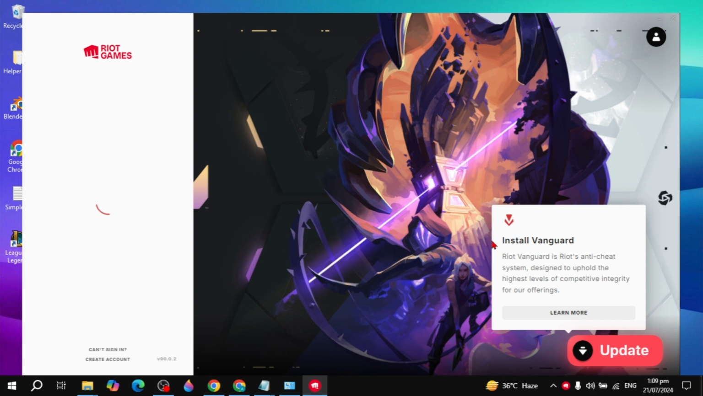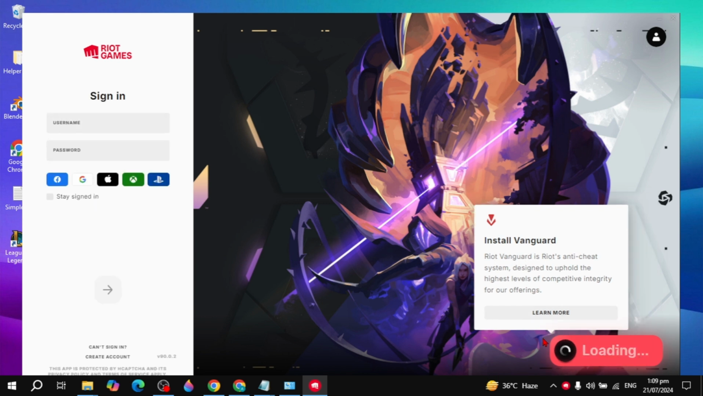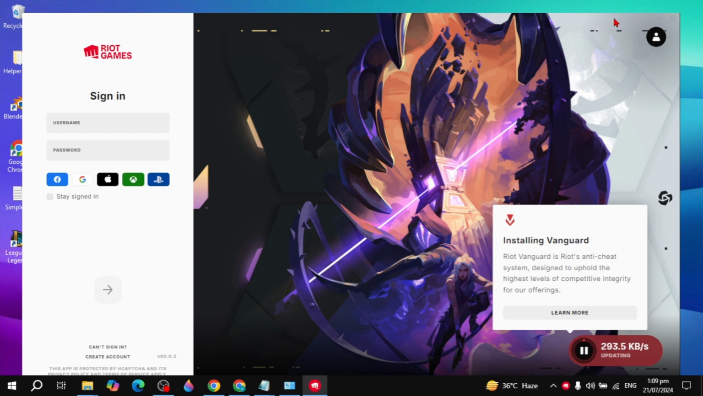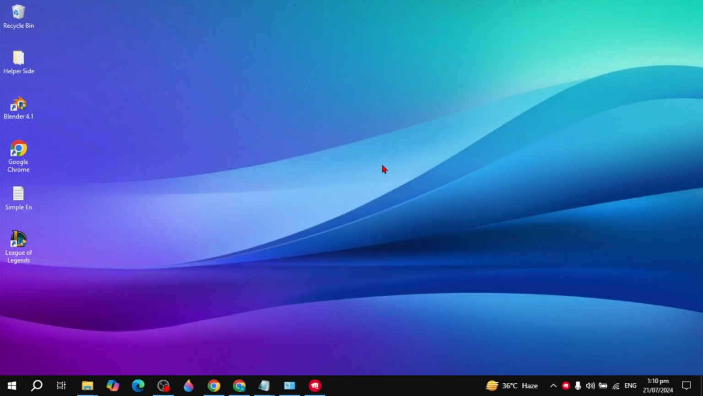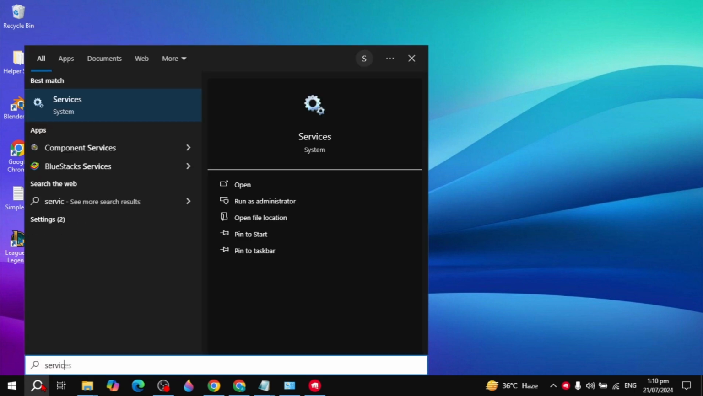Here you just need to click on the update option, then it will start reinstalling Riot Vanguard, and this will take some time. After it is completely downloaded and installed, go to the Windows search and type Services and open it.